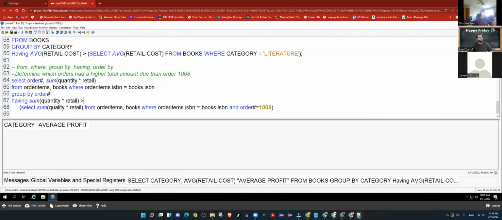So basically, you were determining here which orders had a higher total amount due. The total amount was calculated using quantity times retail. The order number is what we're selecting, grouping by order number, because there are multiple occurrences of the same order number in the order items table. So for each order number group, we will have the order total. And then we are checking which order total exceeds the order total of order number 1008.